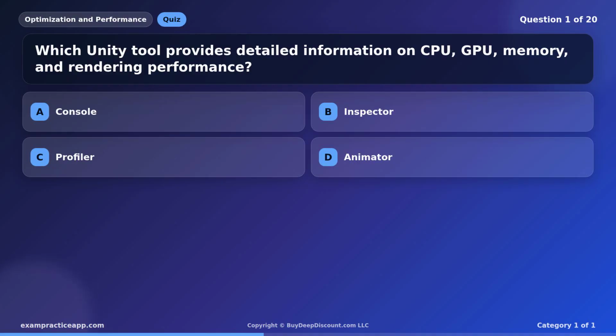The correct answer is option C, Profiler. Explanation. The Profiler in Unity is designed for performance monitoring, providing insights into CPU, GPU usage, and memory allocation.